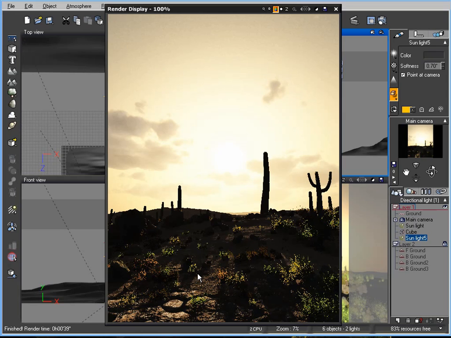You can see the detail in the foreground, and the light illuminating the plants is not overly strong, and so I have been able to illuminate my foreground while at the same time preserving the appearance of the sunset that I originally started out with. And that's what I want.